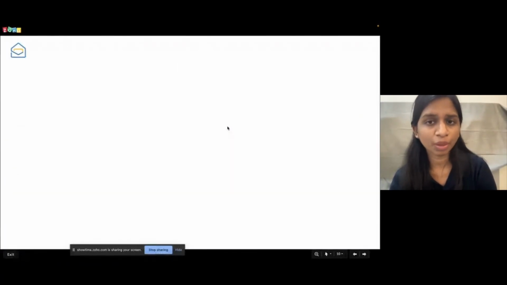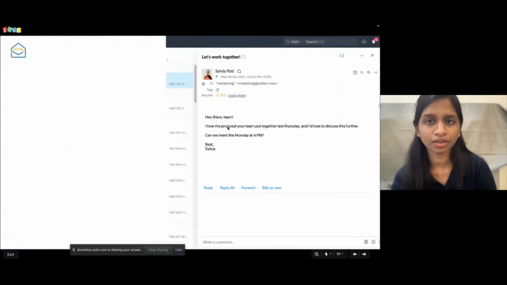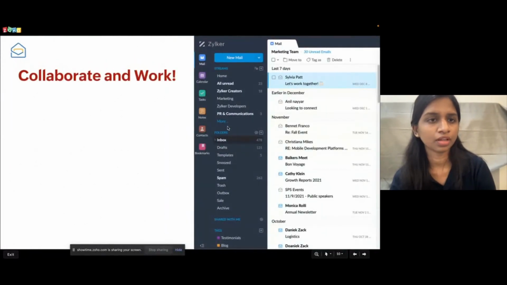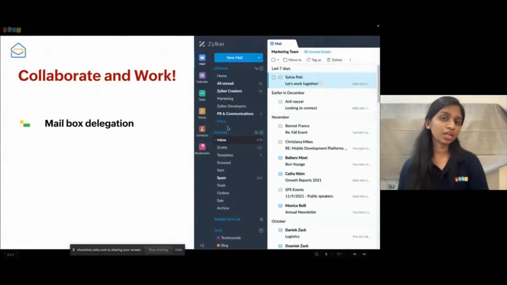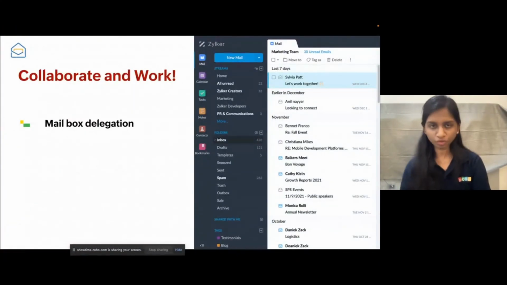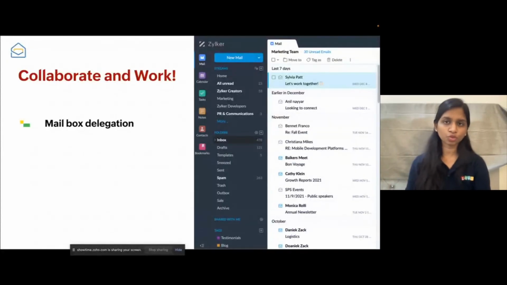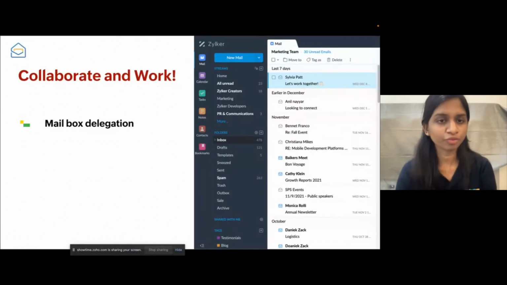In this section of the webinar, we saw mailbox delegation, which will allow you to share your folder with your friend and they will be able to reply on behalf of you instead of you being absent in that particular period of time and not attending to those mails. You can simply share your folder and the friend of yours can reply on behalf of you.